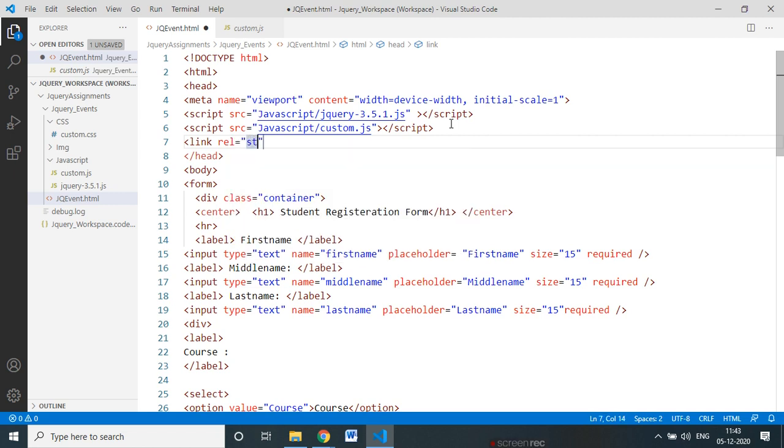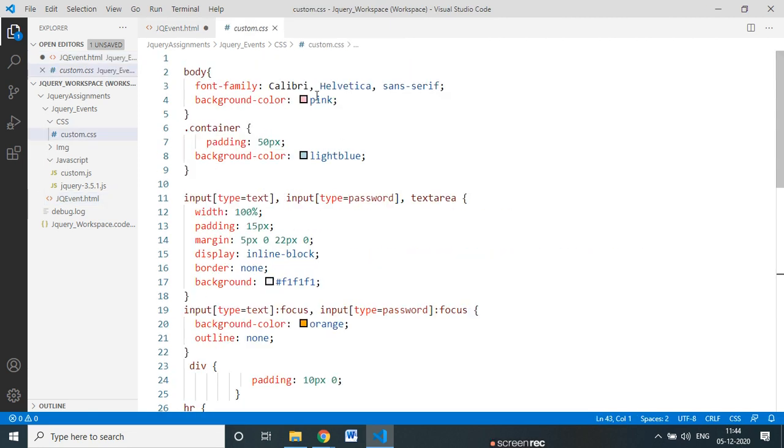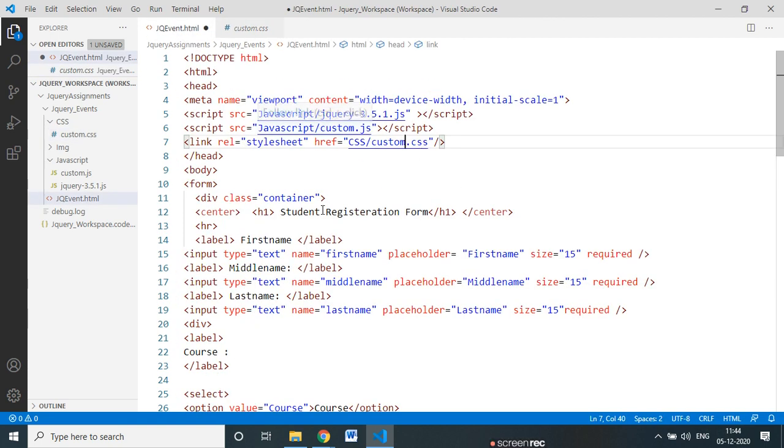I think this is the stylesheet, right? Stylesheet, and then href, and here my CSS. If I am wrong, can someone please clarify? Okay, so this is my CSS, this is my custom JS. I just added them. Now I save this.